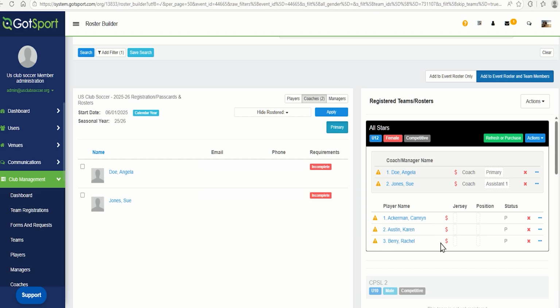The red $ sign symbol next to a player, coach, or manager indicates that that user has not been paid for yet. The green $ sign symbol next to a player, coach, or manager indicates that the user has been paid for. A player, coach, or manager card will only be available on August 1st or later for a season when both the green checkbox and the green $ sign are present next to the player, coach, or manager.